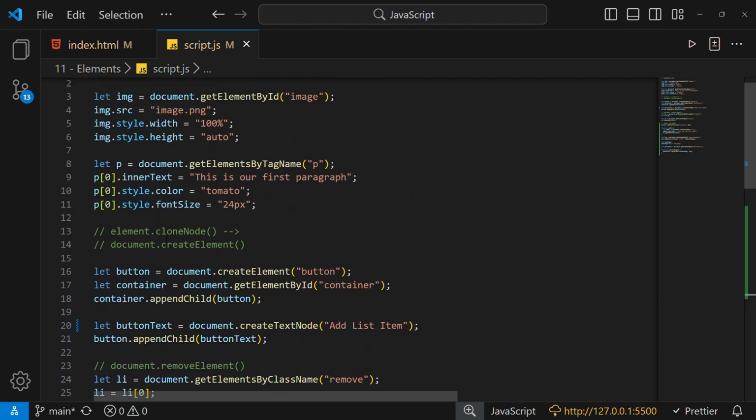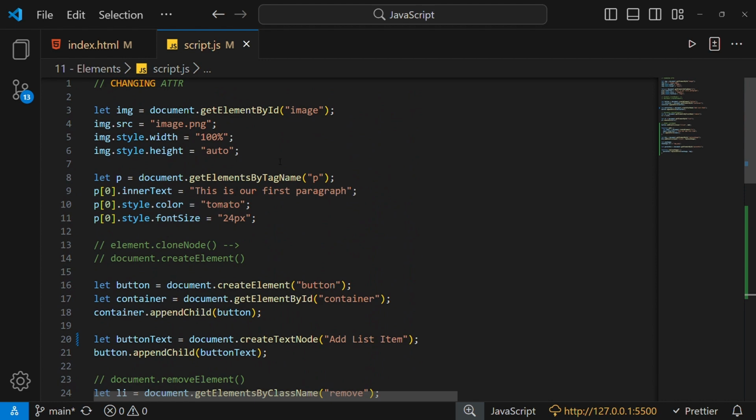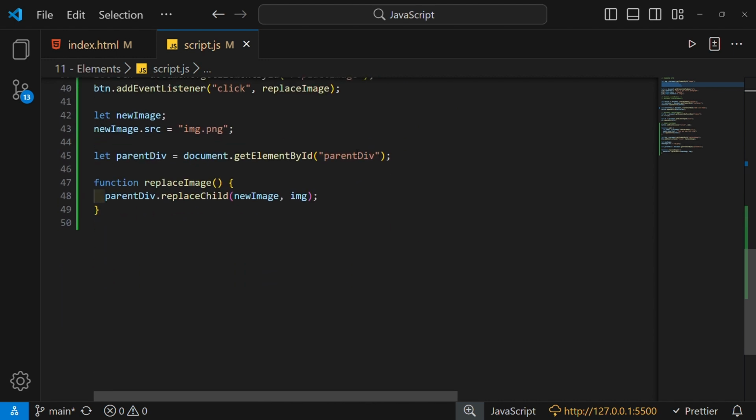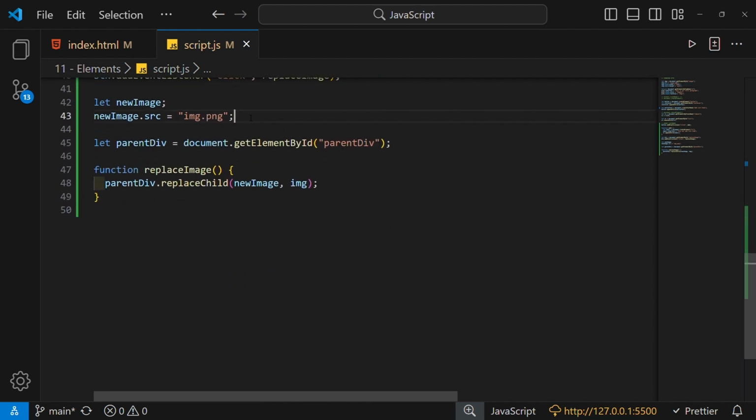But you remember that we had some styling for our image. You can just copy this styling once again and add that styling to this new image.